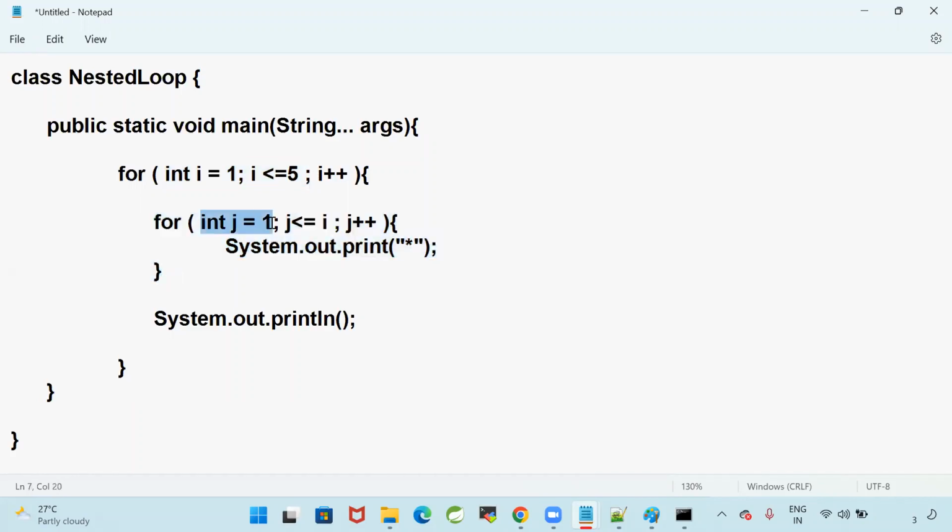Integer j is equal to 1, j less than or equal to i. The j value is also initialized with 1. 1 less than or equal to 1, condition satisfied. Then it will print a star. Then the j value will become 2. 2 less than or equal to 1? No. Then it will come out of the inner loop.